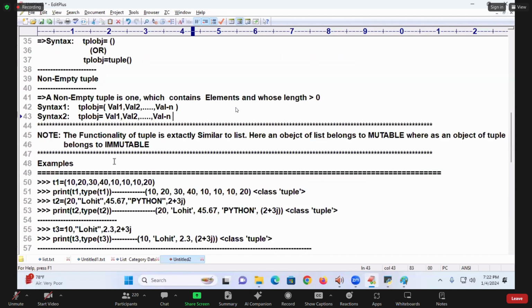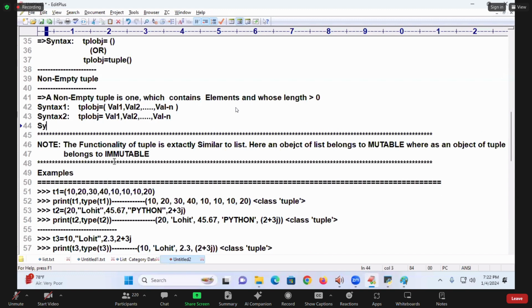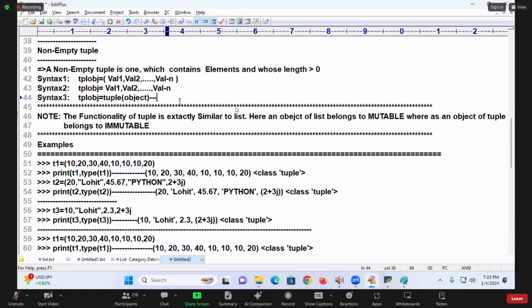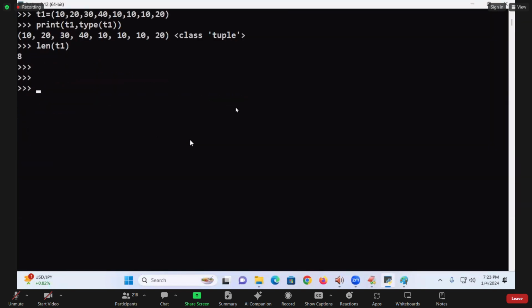Understand this? Next, syntax number 3, very, very important. Now I am going to write it: tpl_object is equal to tuple of object. Be careful. I will write one condition, and one note point I will tell you. Please come to the point, you only answer my question.